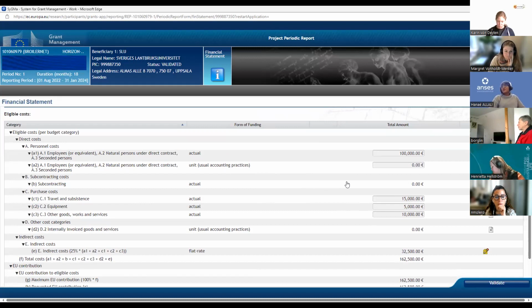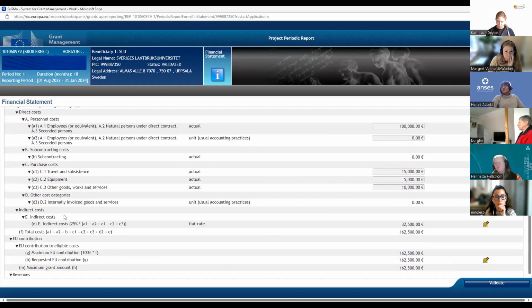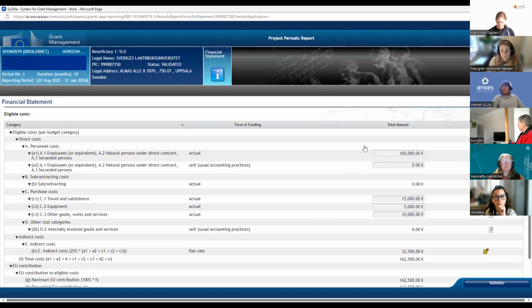So okay, because you see here at a row further down, you have indirect cost. And indirect cost is calculated automatically as 25% of all of your costs, except you don't get overhead on subcontracting, in case you have subcontracting. But on the other types of costs, the salaries and your travels, your equipment and other things, you get overhead.